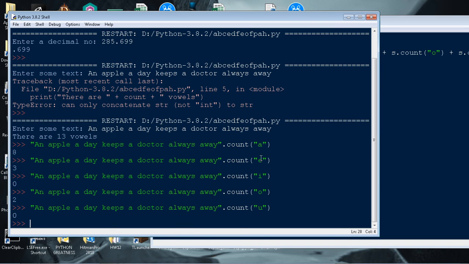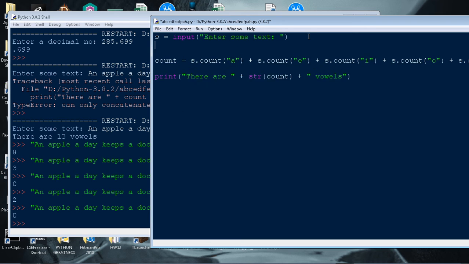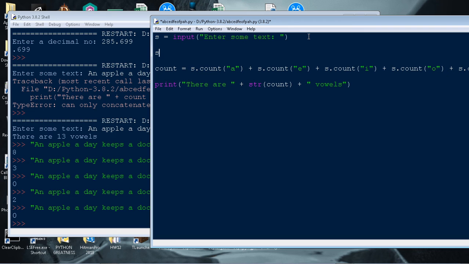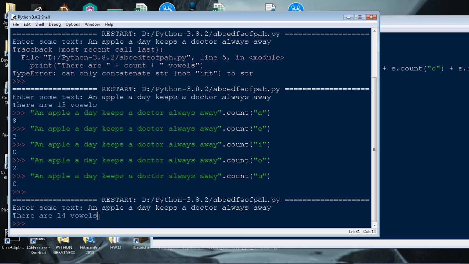So the issue here is that in the start of our text we have an A, but that is a capital A. So when we search for the count of A, it doesn't look for the capital A. To fix this issue, what we can do is s is equal to s dot lower, so everything will become lowercase, and now hopefully it should work. And yeah, exactly, it has said 14 vowels are there, so it works.